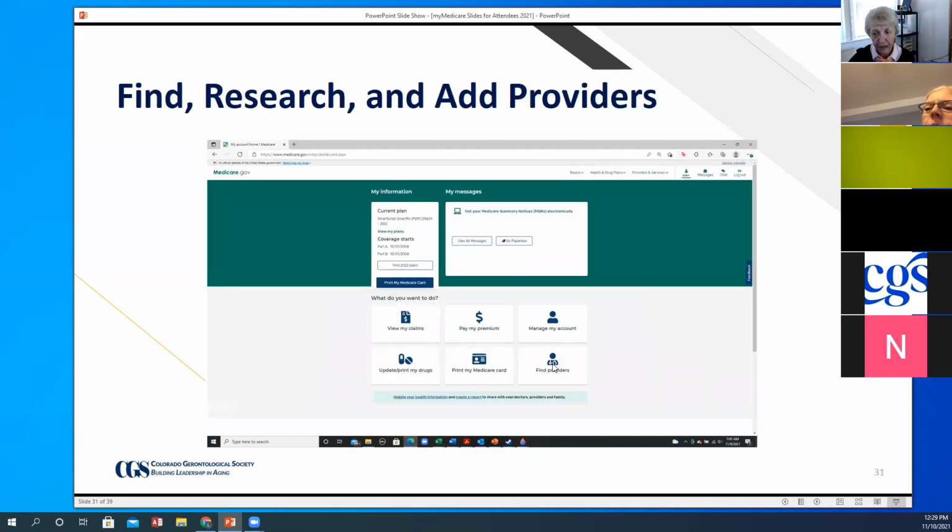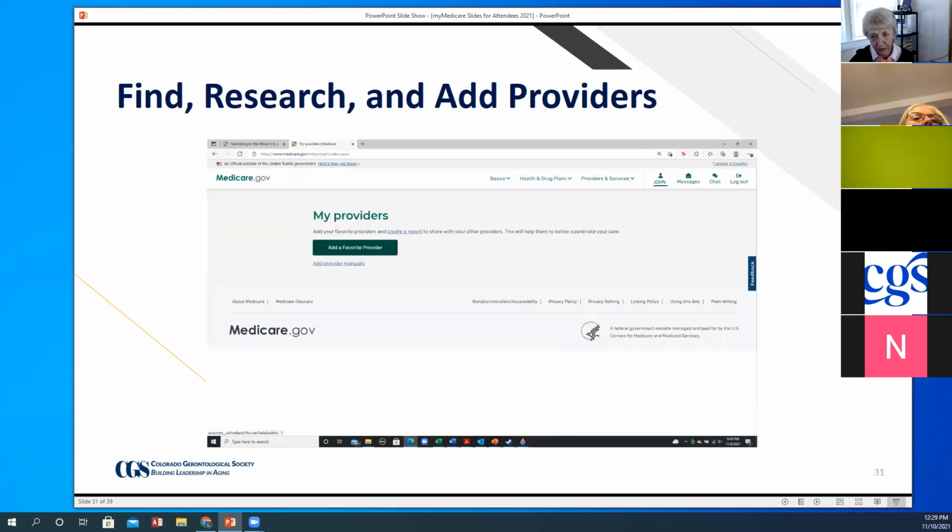The last area that this particular website provides is something called Find Providers. So you can find, research, and add different kinds of providers depending on what you are looking for and how you want to proceed. So it gives you the ability to add a provider. This also gives you the ability to create a report that lets you, as well as all of your providers, know who it is that you are seeing.